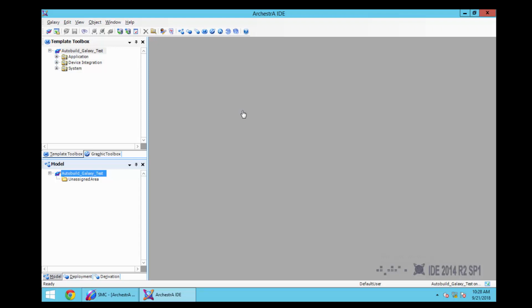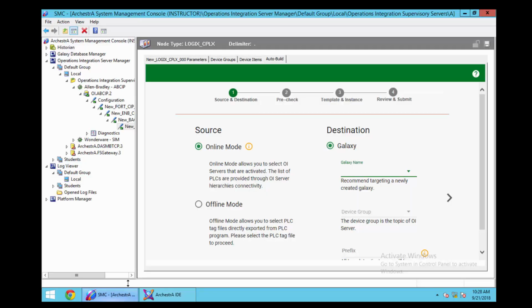So what you're looking at now is an empty Galaxy. I created a Galaxy for the purposes of this video. It's called Autobuild Galaxy Test. There is nothing defined here in the model view nor the deployment view, so I haven't created any templates or anything like that. This is the base application server cab file.